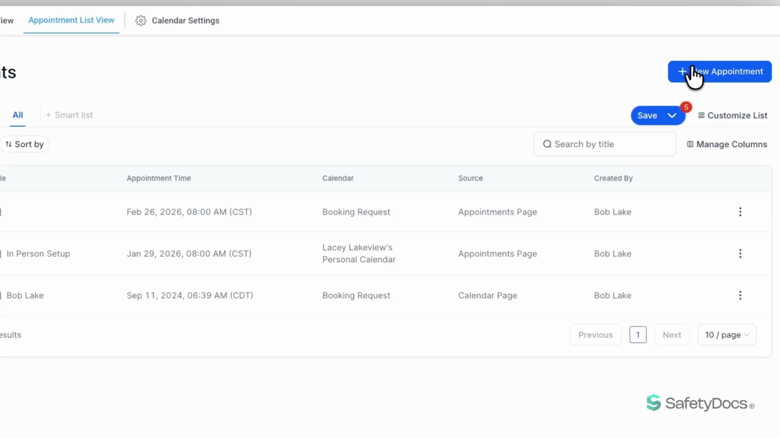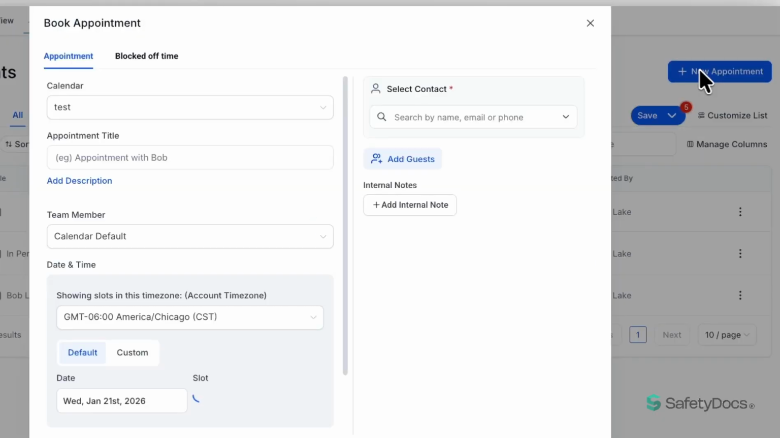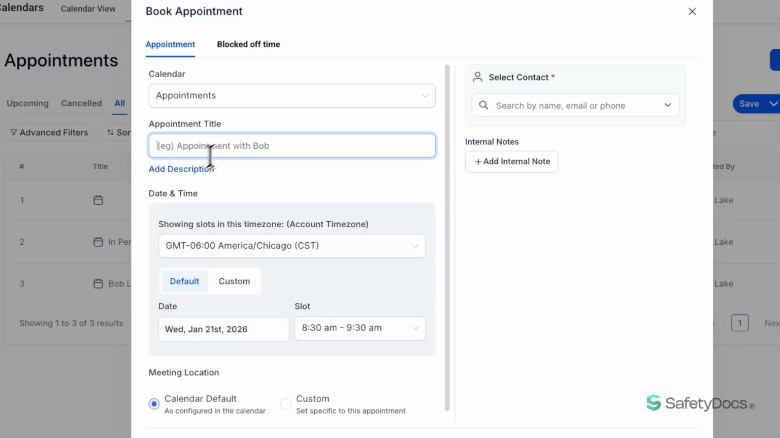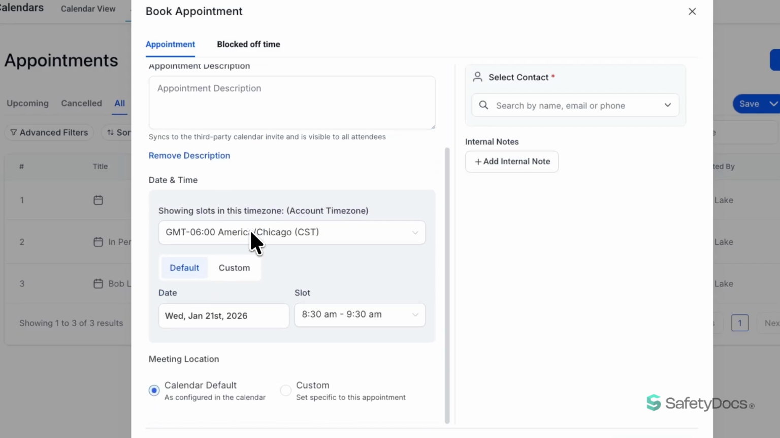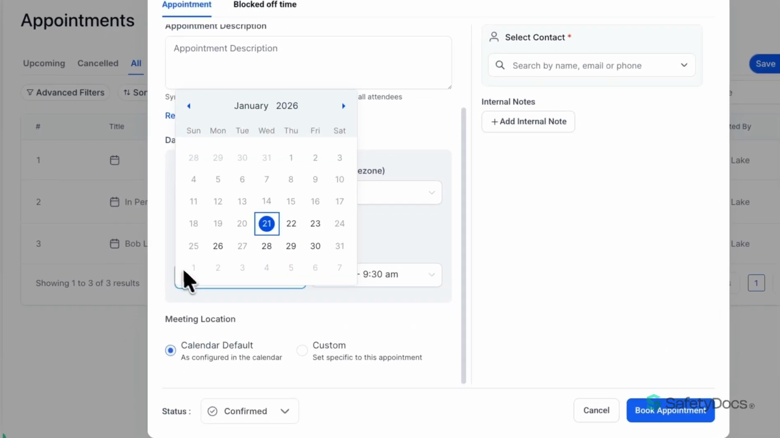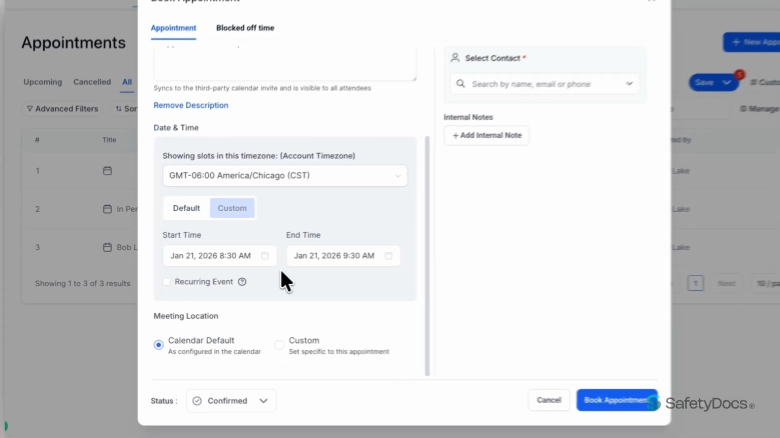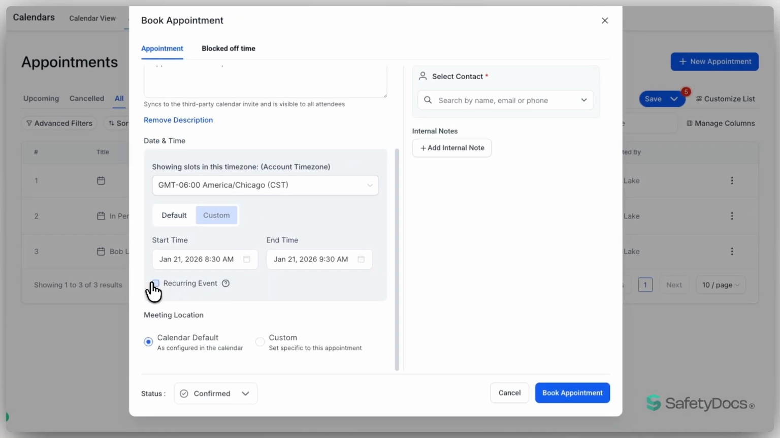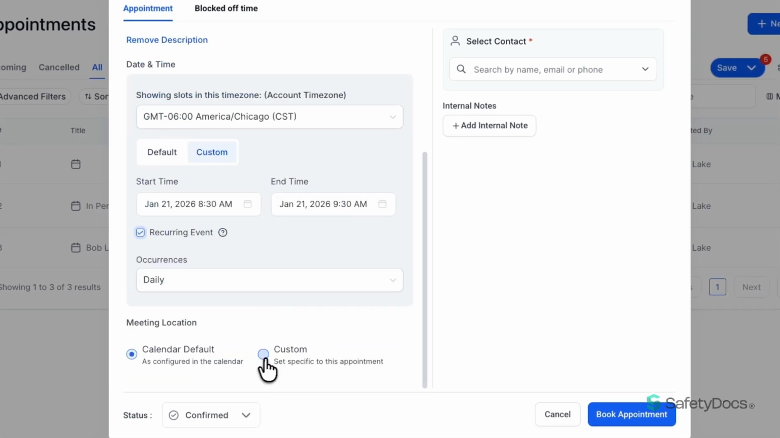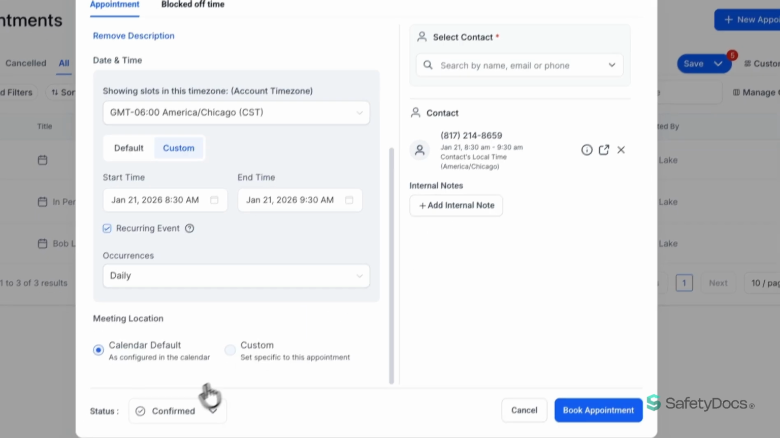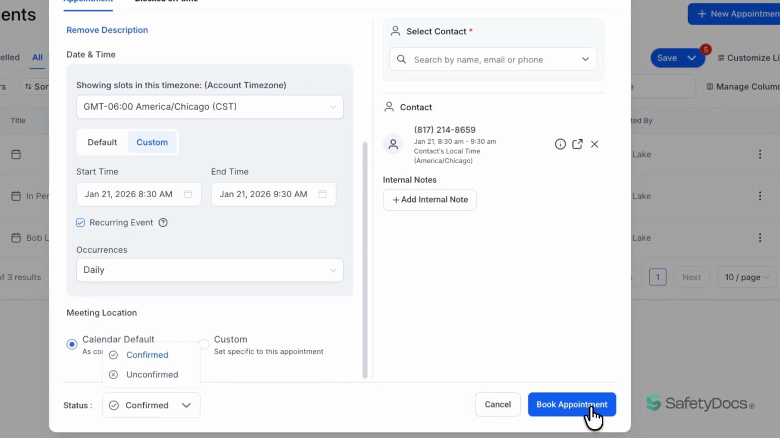In the upper right hand corner, you can always click on New Appointment, which will open up the Book Appointment page, which is similar across your account. You can then choose a calendar, add an appointment title, description, choose the date, time zone, choose whether or not it's a default time and date based on the calendar, or add a custom, more detailed start time and end time. You can choose whether or not it's a recurring event, meeting location, and of course, select your contact or contacts. You can add an internal note, choose the status, and then book the appointment.